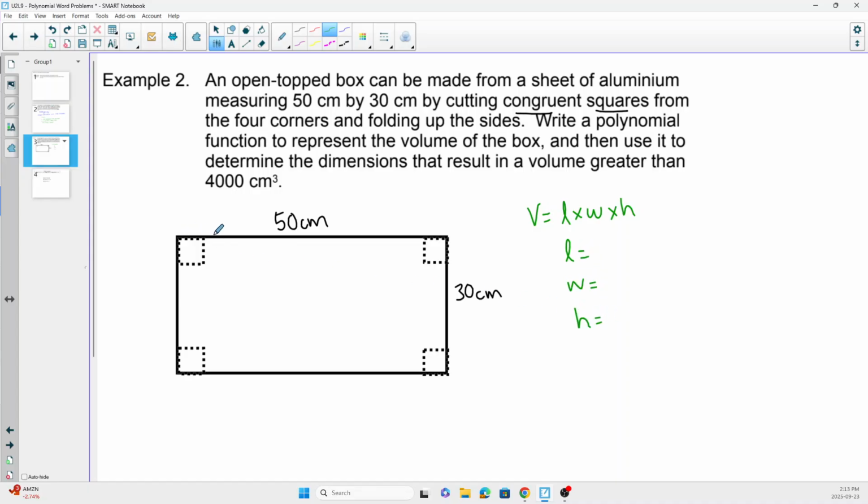So the length of this piece of aluminum is 50 centimeters, but by the time we cut this out and cut this out, let's call this X. This is an X by X square, and we're cutting the same size because we want the sides to line up perfectly, which means that all of these squares are X by X, and so on and so forth. It doesn't really matter which sides I label. So the length of the box is actually going to be from here to here, because we will have cut these off and folded the sides up.